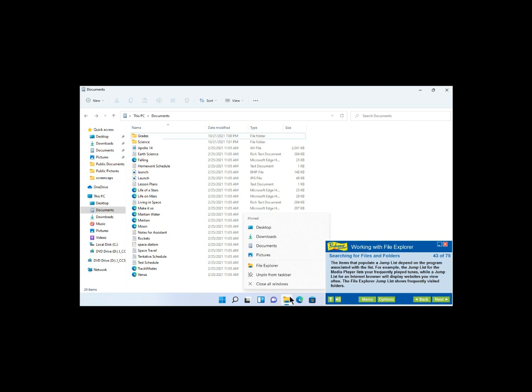The items that populate a jump list depend on the program associated with the list. For example, the jump list for the media player lists your frequently played tunes, while a jump list for an internet browser will display websites you view often. The File Explorer jump list shows frequently visited folders.